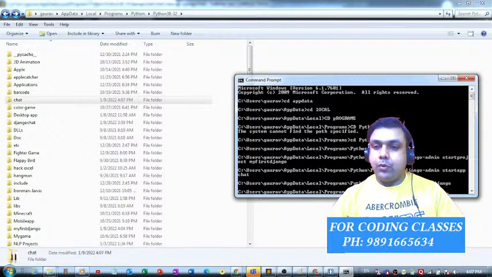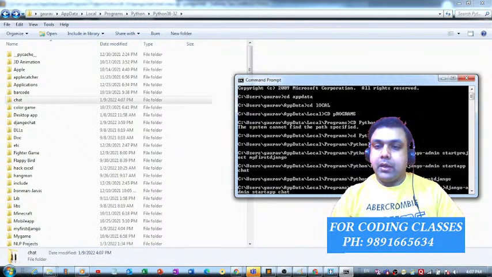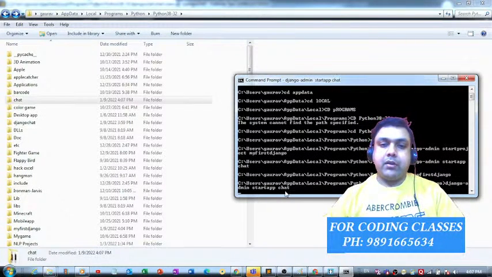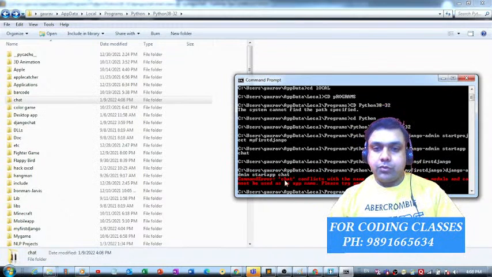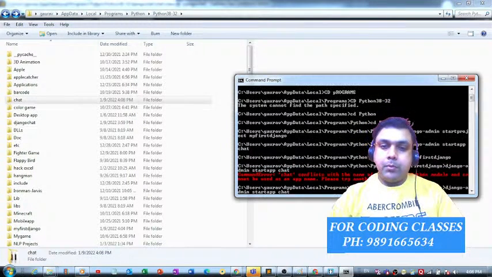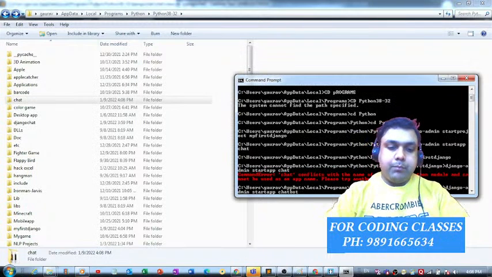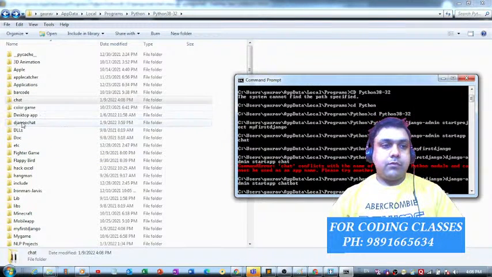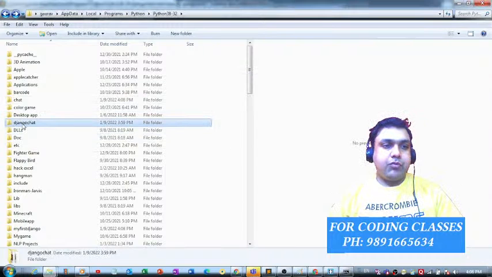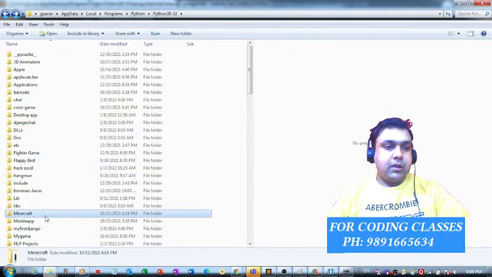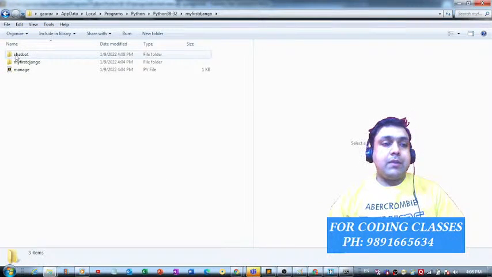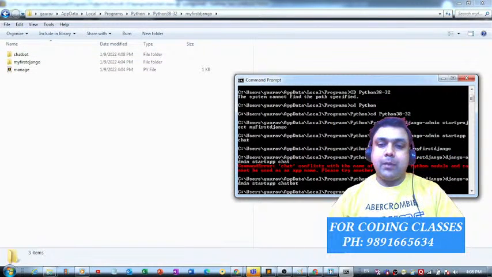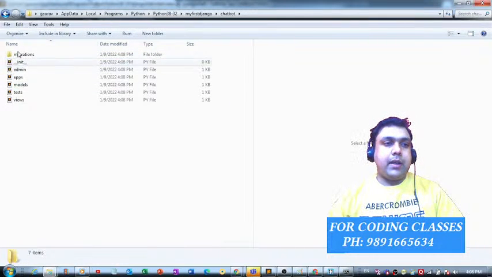So we are inside this folder, and now we can type this command, django-admin startapp chat, and it will create it for us. Okay, chat conflicts with the name of an existing module, no problem, let's give it another name, chatbot. So now if I come inside this my first Django folder, here you will see a folder named chatbot, and this folder has been created by this command which I just fired here in this command prompt, and all the application files are there.